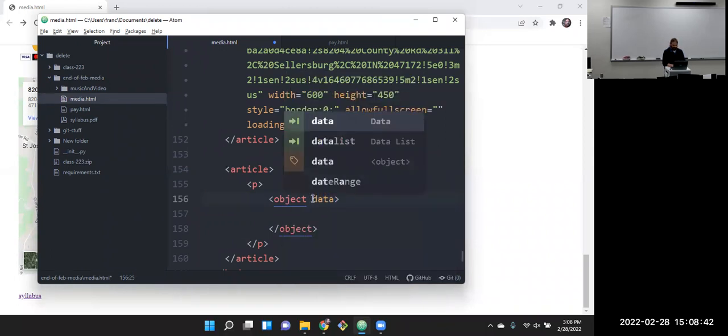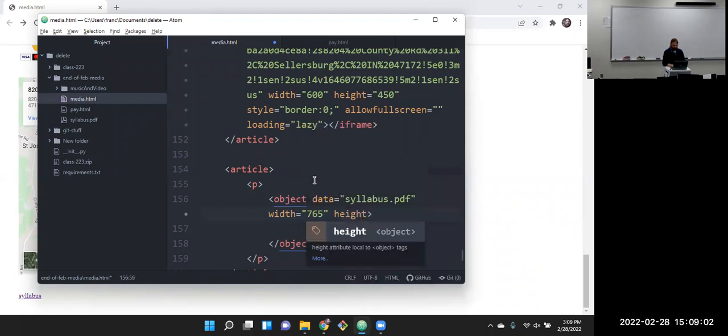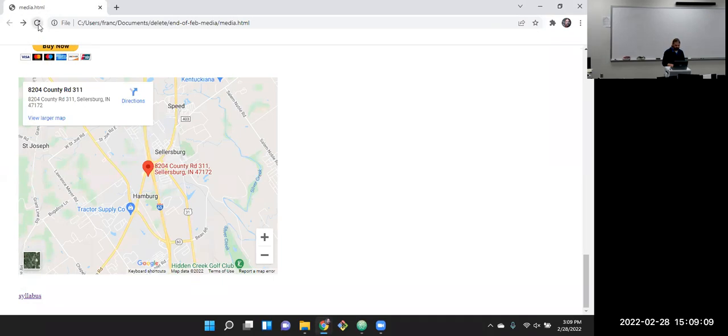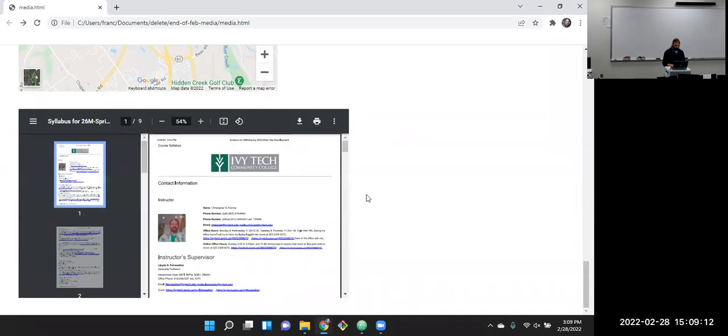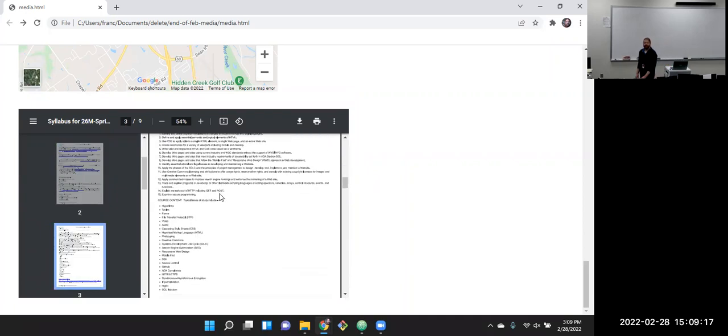So this is for arbitrary data. The attribute we use to link to it is the data attribute. And then I'll throw in some width and height. So width is 765, height attribute of 432. That'll work. So that way the PDF is just kind of embedded in the web page.